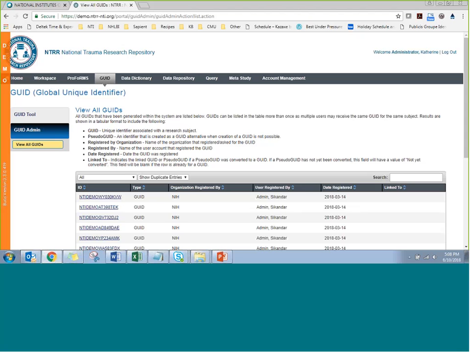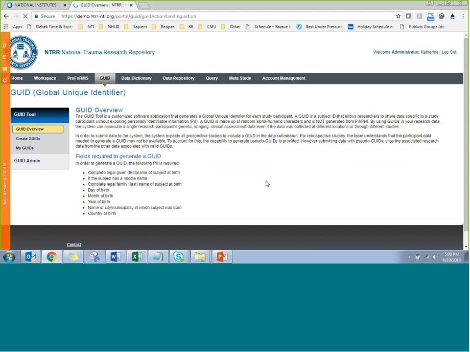That's it for the GUID module. You should go ahead and try to create some pseudo GUIDs, and if you can, try to create a GUID just so that you're familiar with the process.